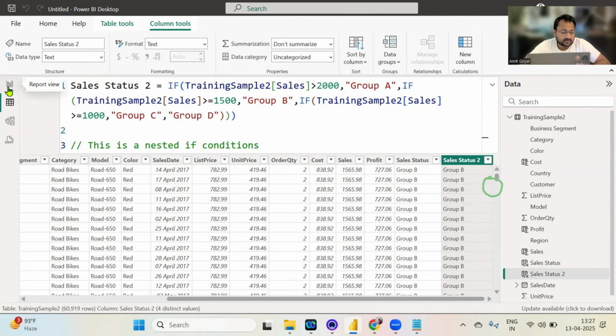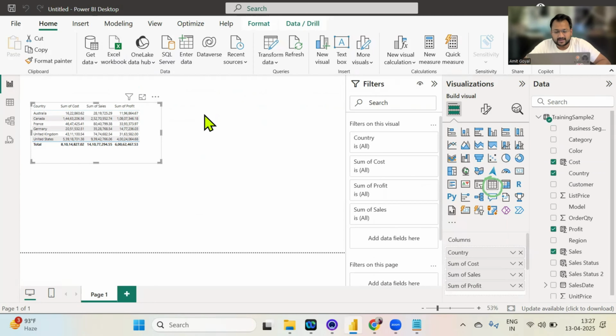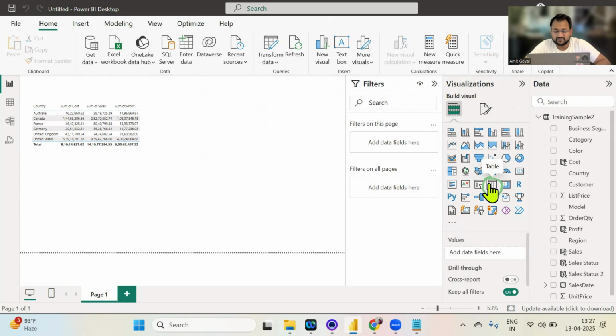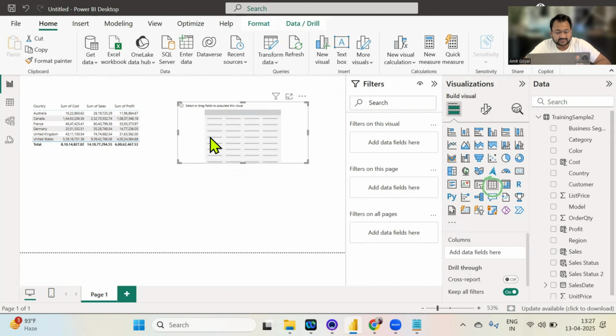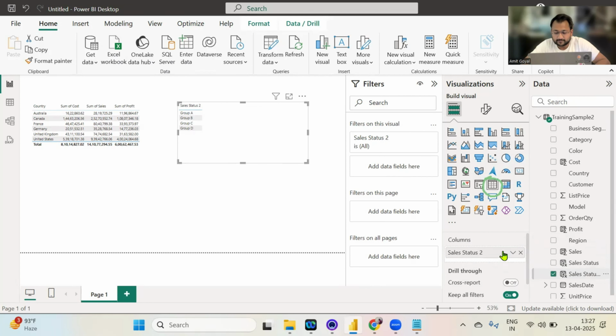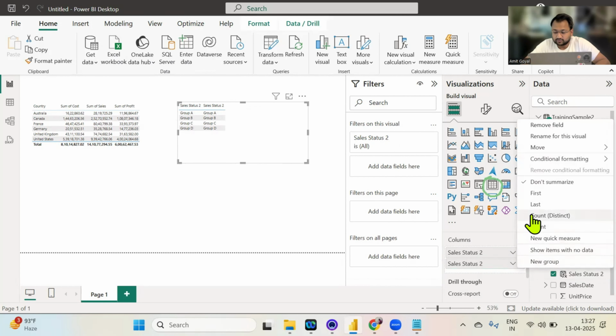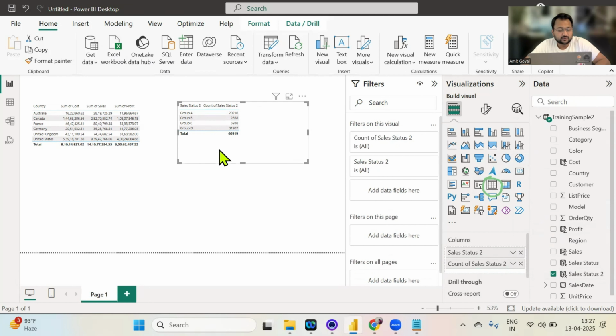Now let's go back to the report view and let's make one table. So I will add a table again. And here I would like to understand how many transactions happen in each group. So can I drag sales status 2? And if you drag the same field, sales status 2, and change the calculation to count. So here we can see the total number of transactions that have happened in each group.